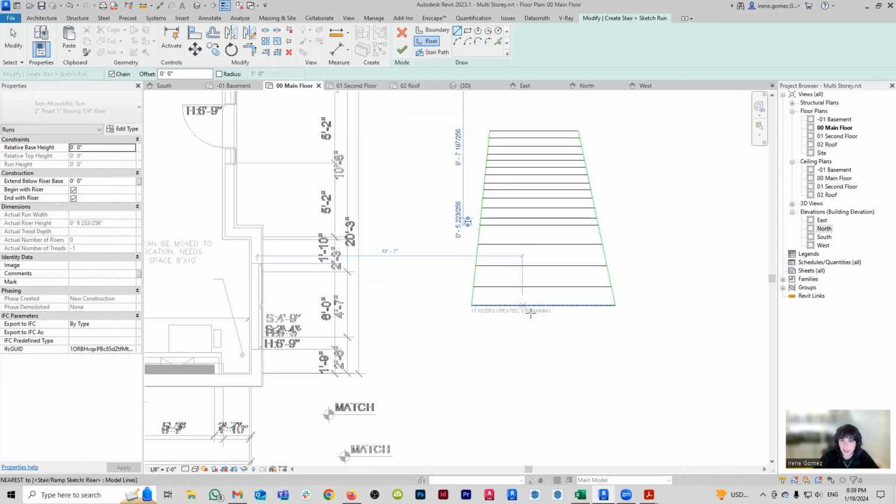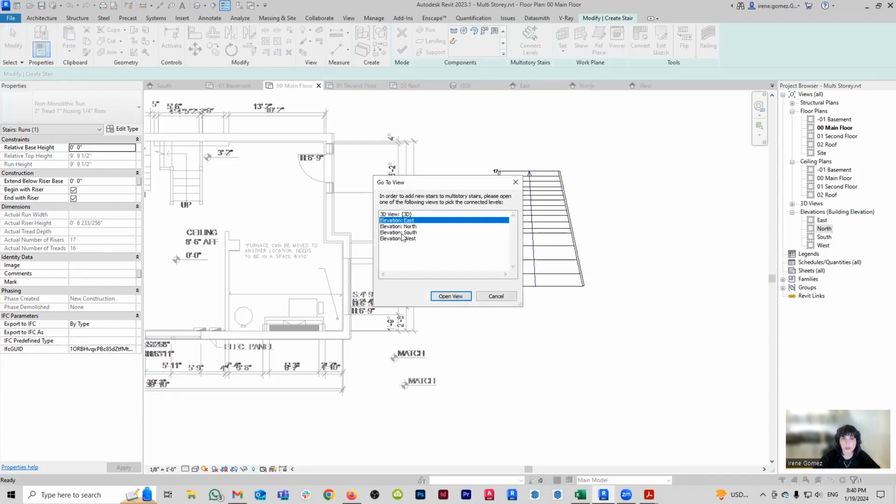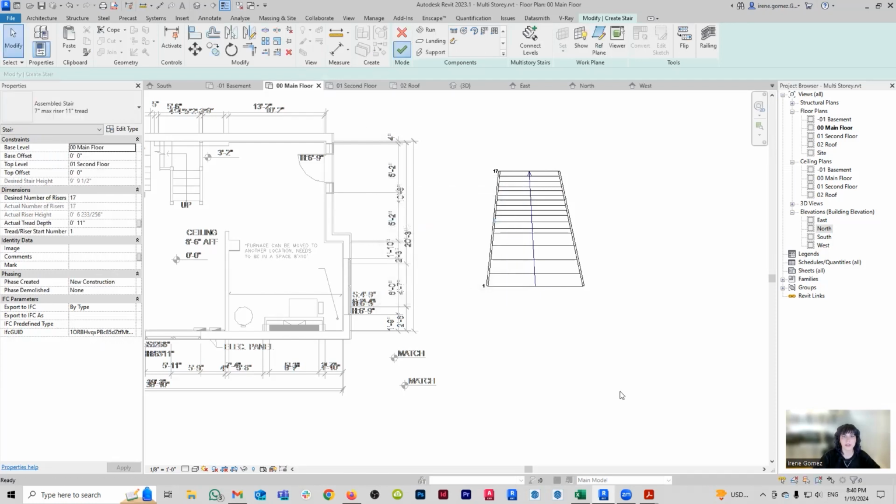You need to create steps until it says 0 remaining, and then you can do the stair path, which is basically from center line to center line. When you finish, that's going to give you your staircase, which I can finish here. I can connect to levels, but no, I'm just going to leave this here and finish it, just to demonstrate, from main floor to second floor.